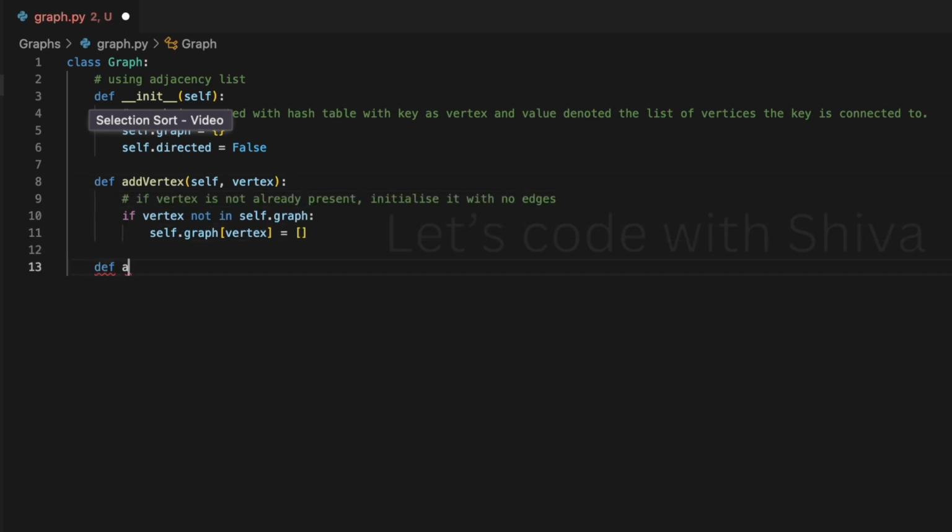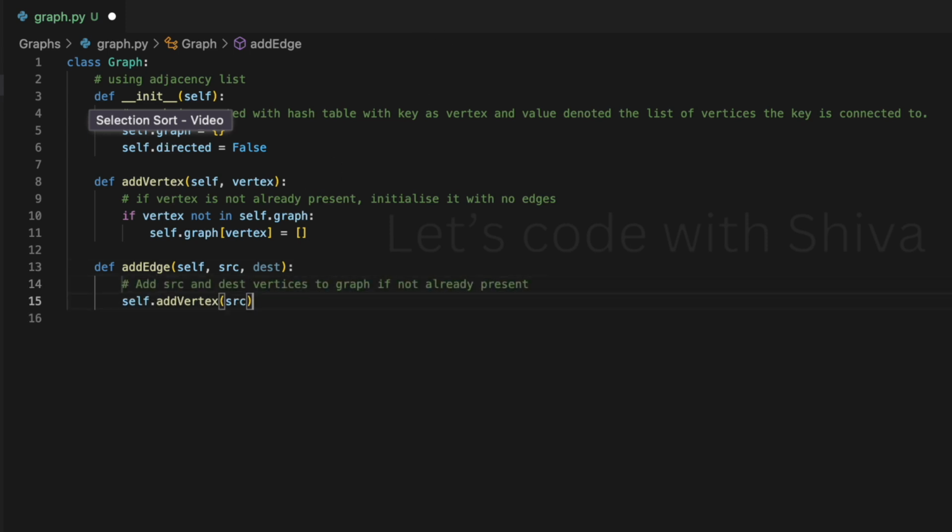Now let's try to see if we can add edges. So for adding edges here, we'll have a source node and we'll have a destination node. Before we update the adjacency list, we also need to ensure that both the source and the destination vertices are already there. Right? So let's use the add vertex function that we already created. Don't worry, it will only add the vertex if it's not already there. If it's already there, then it does not do anything.